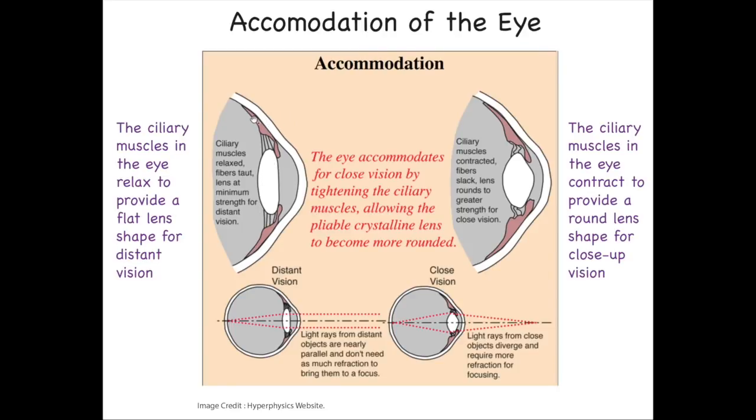When the ciliary muscles relax, the crystalline lens flattens itself out. On the other hand, when the ciliary muscles are contracted, which takes some effort, the crystalline lens takes on a more rounded shape. Turns out that when the lens is in its most relaxed shape, that's this flattened shape, the combined lenses of the eye have a focal length that is appropriate for viewing distant objects.